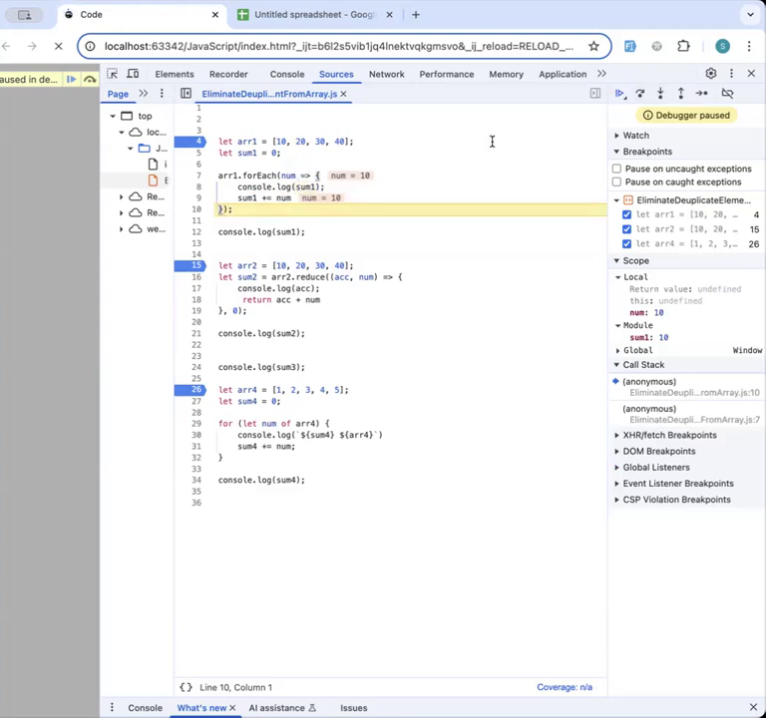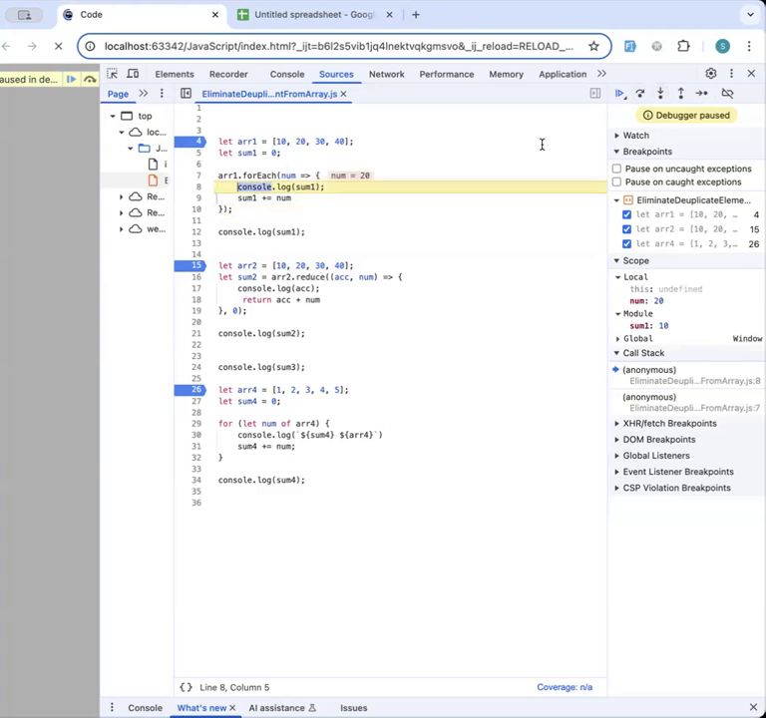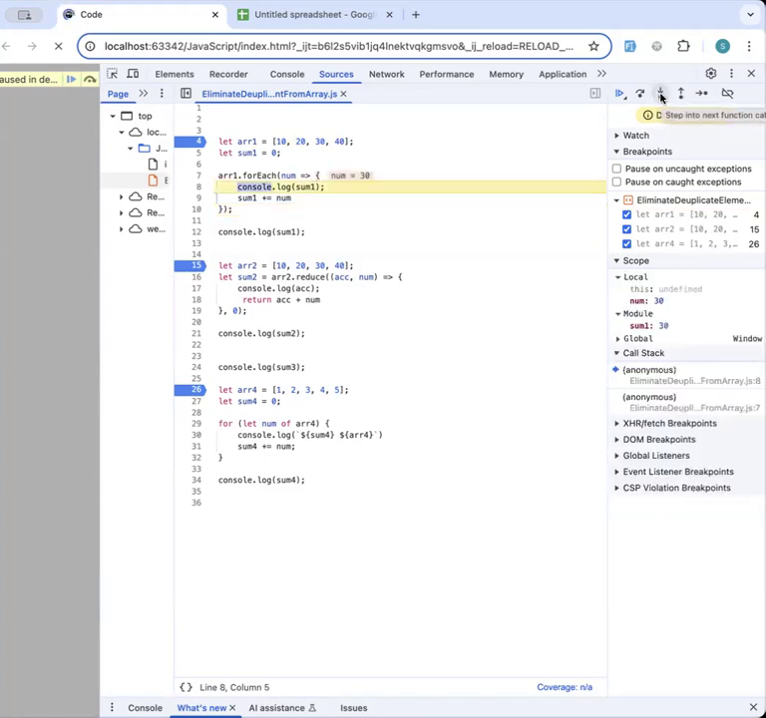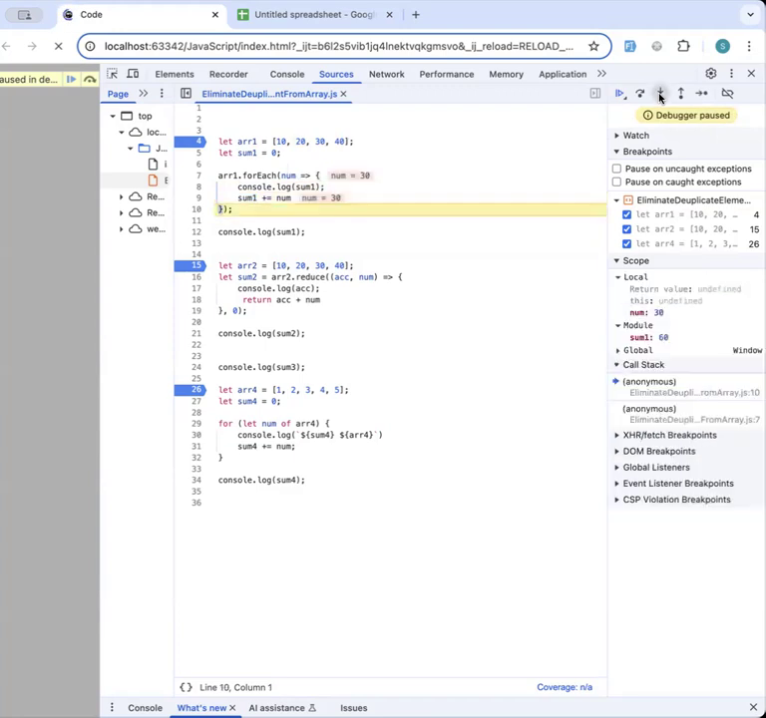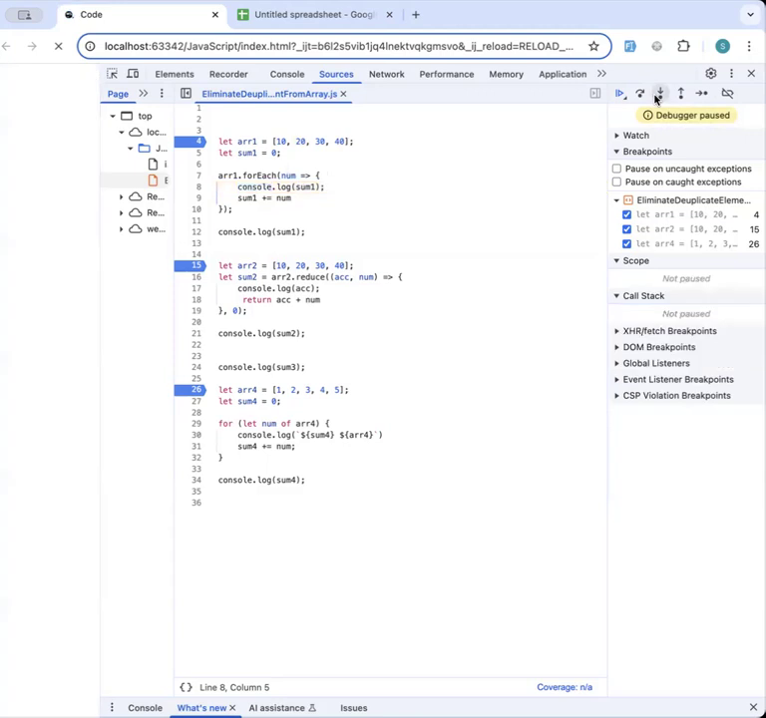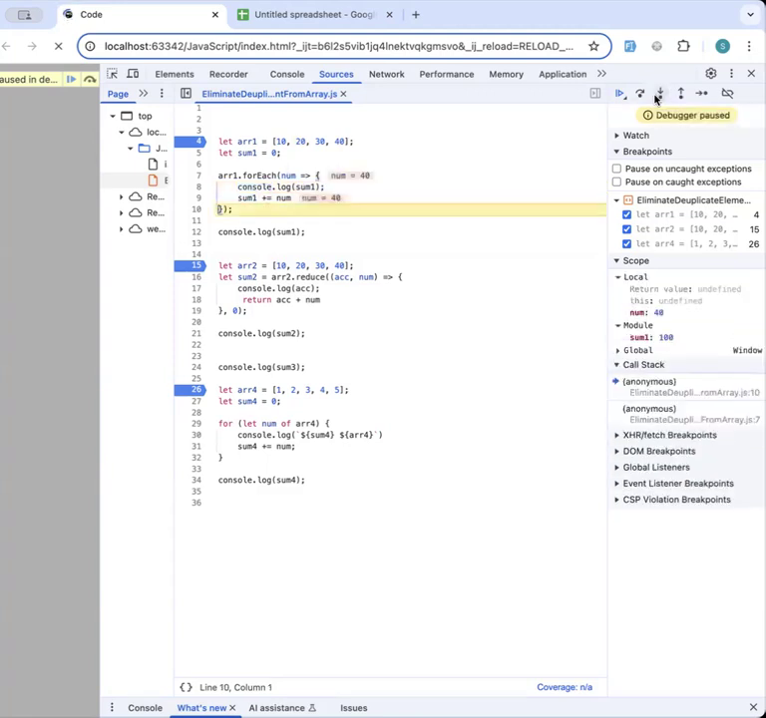So this way we will process the second element. So num is 20, sum is 10. 20 plus 10 is equal to 30. Sum becomes 30. And then we will process the next element, that is 30. Sum is 30 and num is 30, so sum becomes 60. We will process the last element, 40. Sum is 60 and 40 plus 60 is 100. Sum becomes 100.